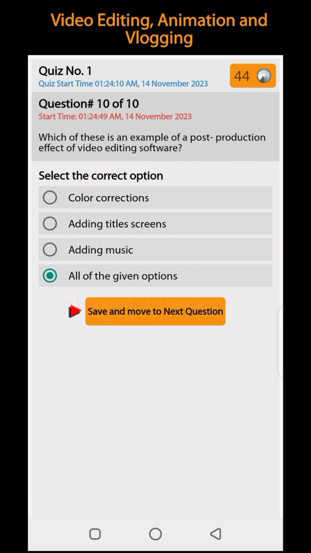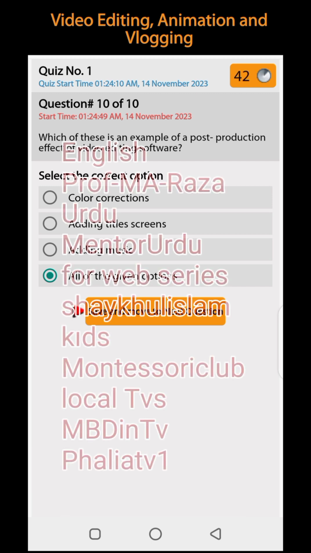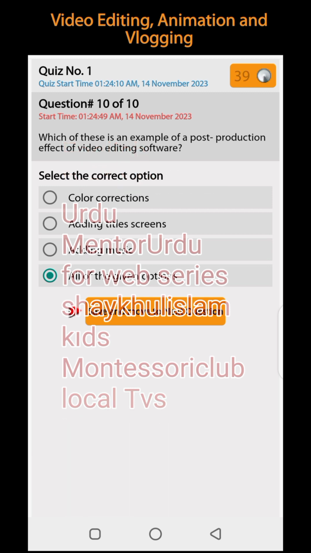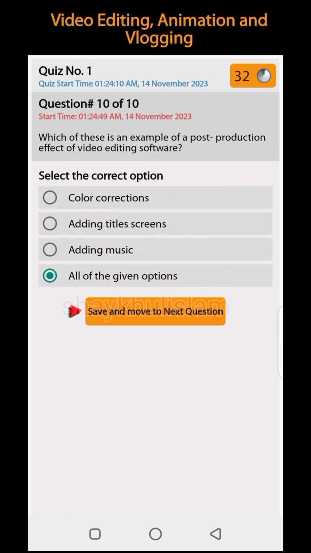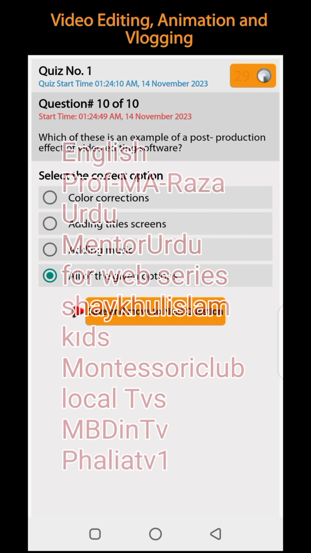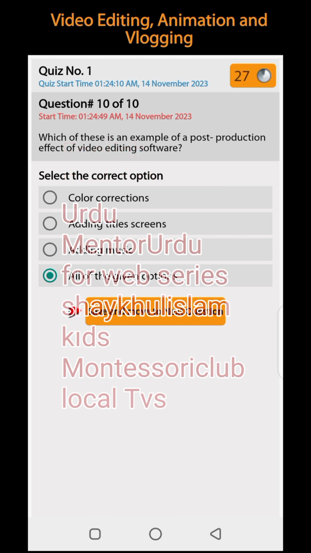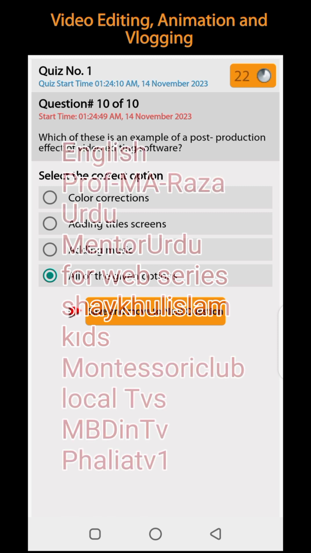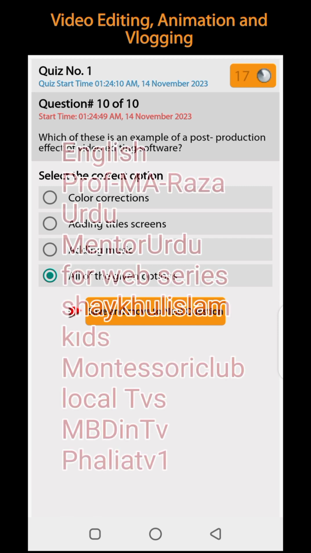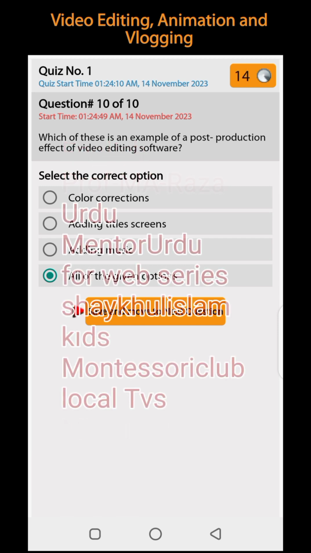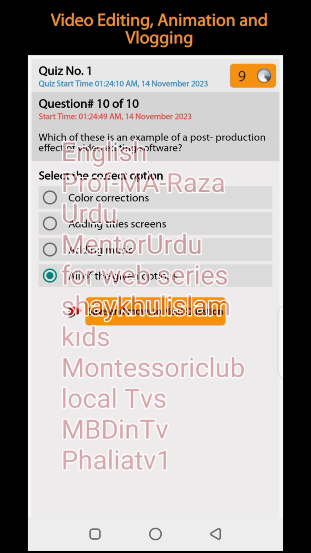So make it clear, and I am going to share it with you. Okay, so the next one, let me check again: which of these is an example of a post-production effect of video editing software? So the correct answer is all of the given options. I'm firm on it, totally 100%. So save and move to the next option.